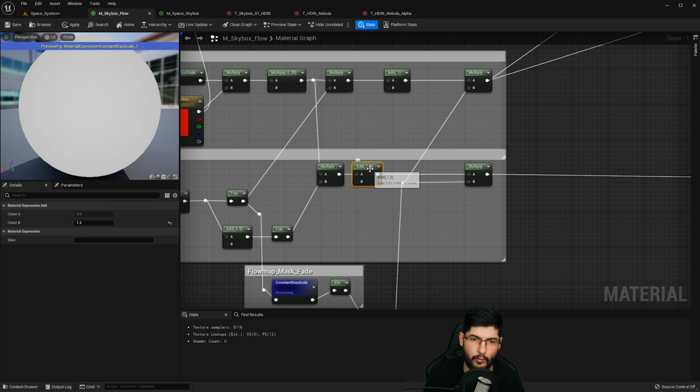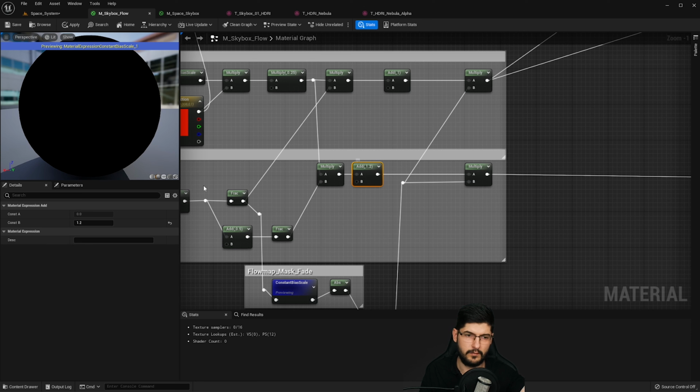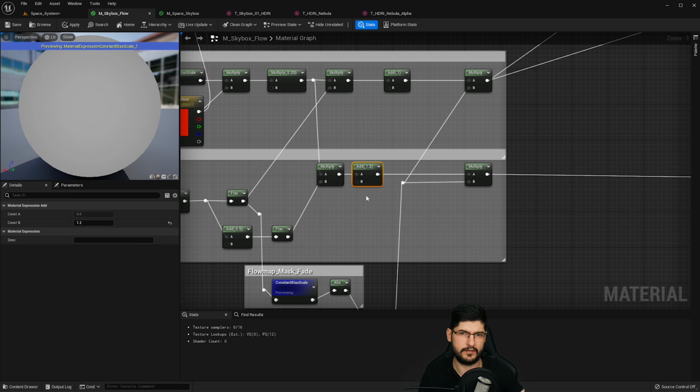Now the value of 1.2 is the distance between the first texture and the second texture before it occurs. So if you put this to maybe 2, then you'll notice that the second texture will fade into view twice as slow as the first one. You don't want that because then that time is going to be so big. So you want to keep it quite close. 1.2 for me is quite okay.